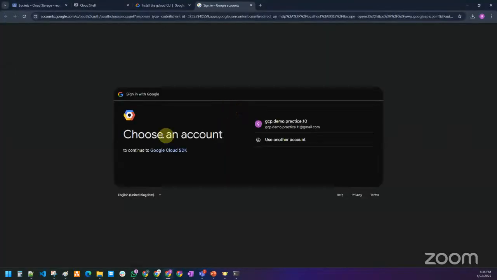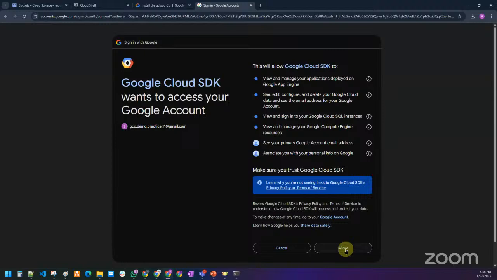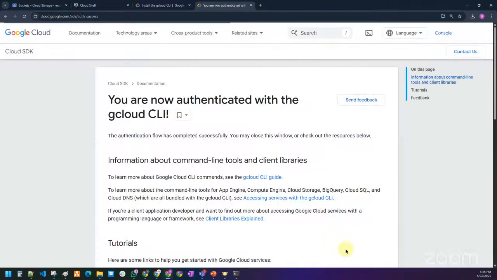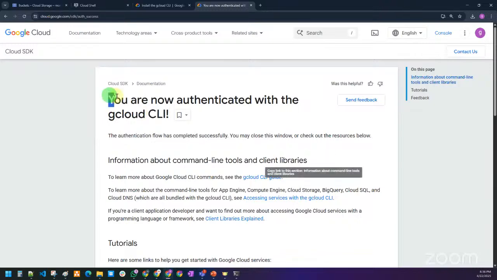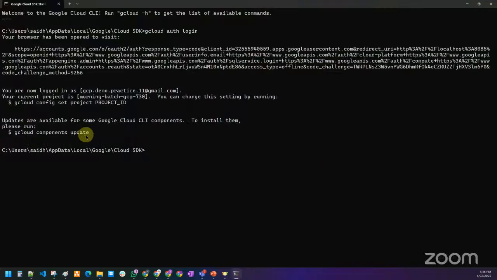Right, it is asking you to choose the account. Sir, my account is this one only. Click on this one and click on allow. And now you see you are now authenticated with the Google Cloud CLI. If you go here, see, you are now logged in as this particular user.